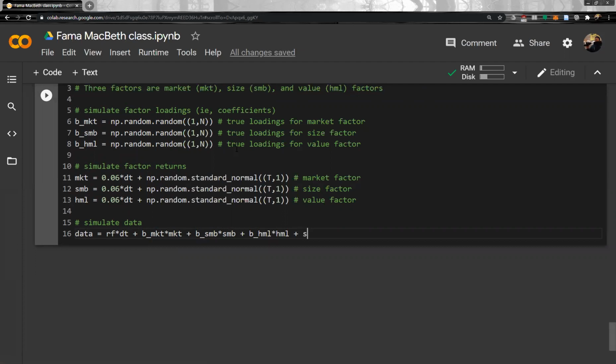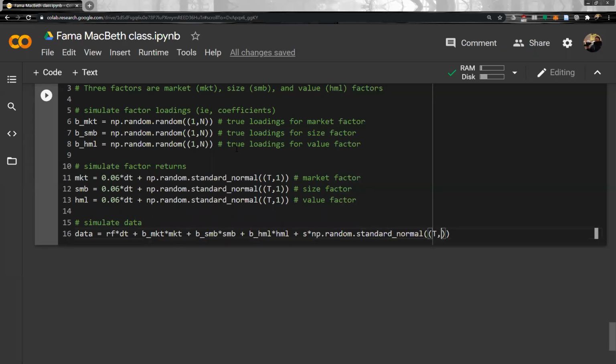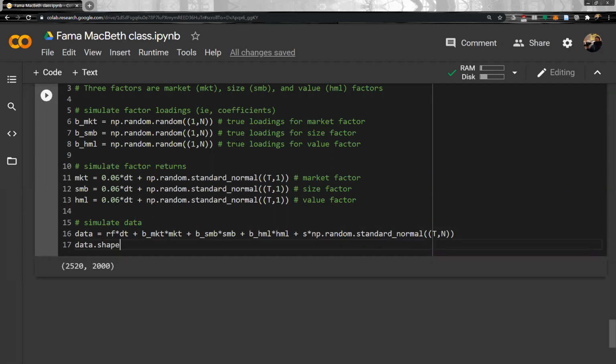And then we will add the idiosyncratic risk. S is the average idiosyncratic risk, the same as before, times random standard normal, T by N. Okay, so we simulate data. Let's take the data shape. The shape is the same as before. Even without this one, the shape is the same. Good.